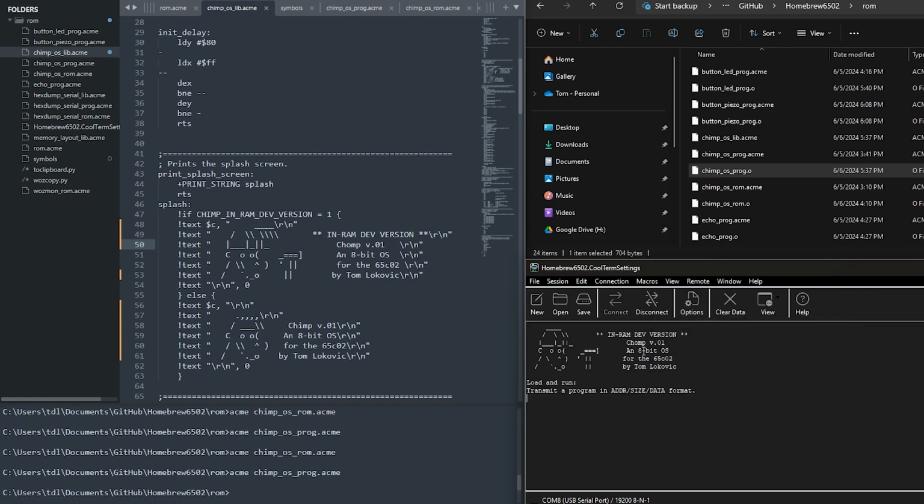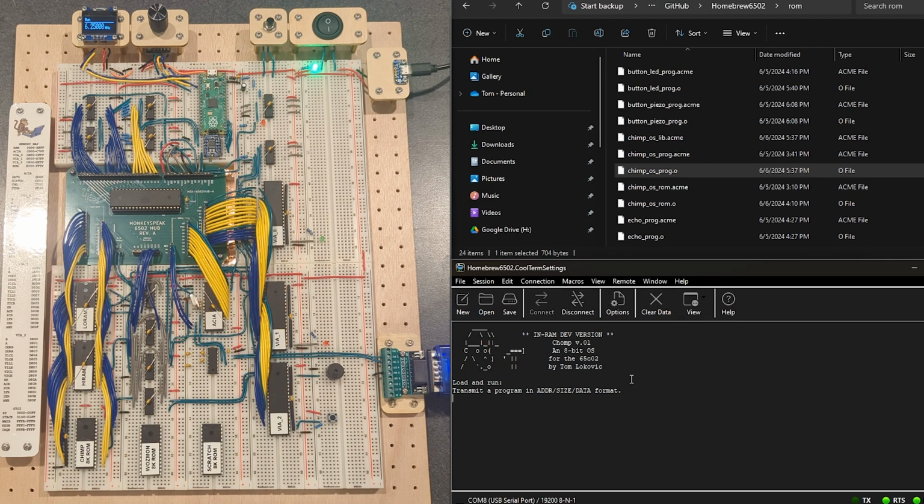So this shows that I can very quickly do not just app development, but even iterate on the OS itself. And then occasionally, of course, I could take this development version and then burn it onto the ROM. But I really like having the ability to iterate quickly like this.